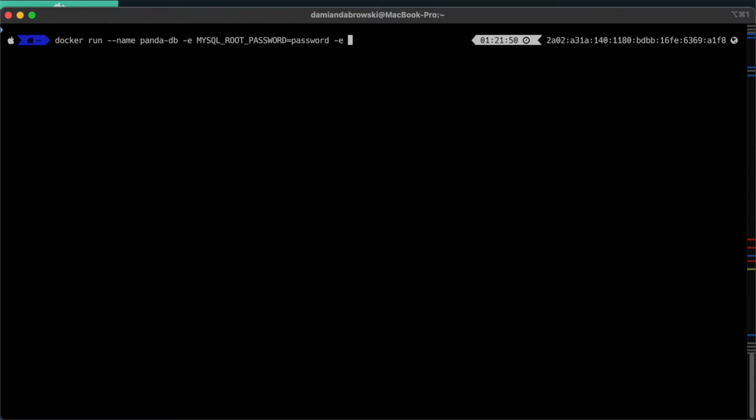Then it's not required, but we will specify it to avoid the step of creating a new database after creating the instance. So we'll call the environment variable MySQL database, and it will create the database for us once we are running our instance. Let's call it PandaDB.